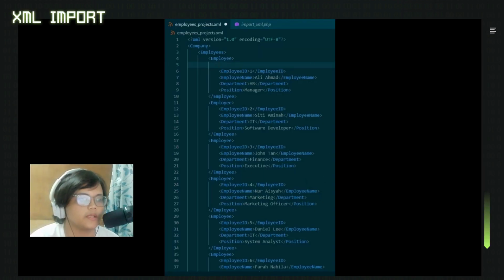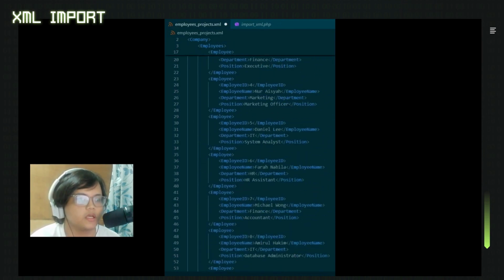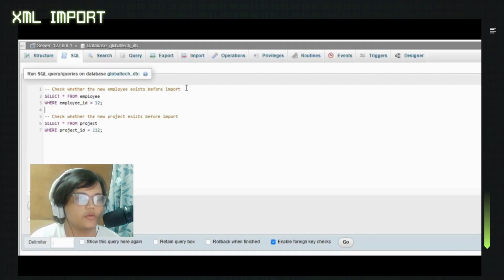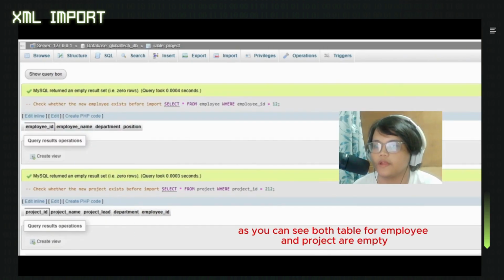I will do the XML import. Here I use the employee project.xml file to clearly prove the import process. First, we will be adding one new employee and one new project. Before running the import, I check the database using these select queries to make sure the result is empty first, which means the employee ID 12 and the project ID 212 do not exist yet in the database.